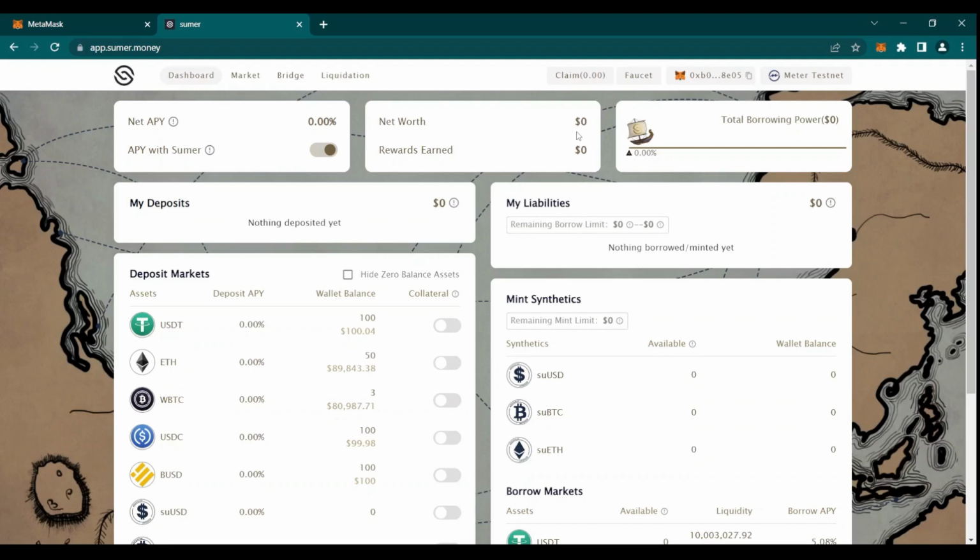The net worth demonstrates the current worth of your deposited assets minus your liabilities. The total borrowing power represents the amount of funds that you can borrow from the Sumer protocol based on the deposits that you have made. The My Deposits and My Liabilities sections are currently blank. These sections will be updated once you have deposited assets or taken liabilities in terms of minting synthetics or borrowing from the borrow markets.